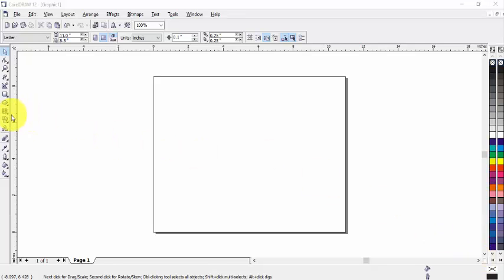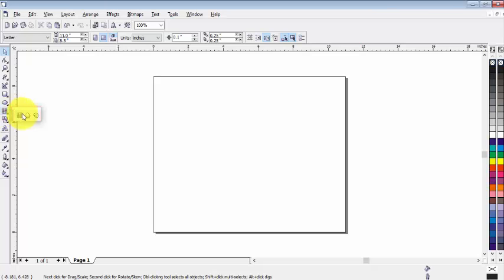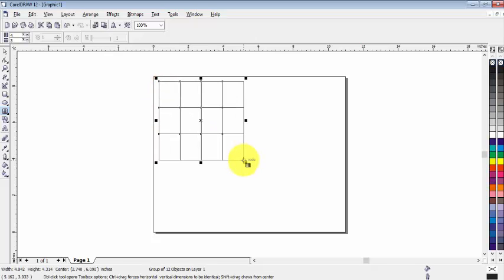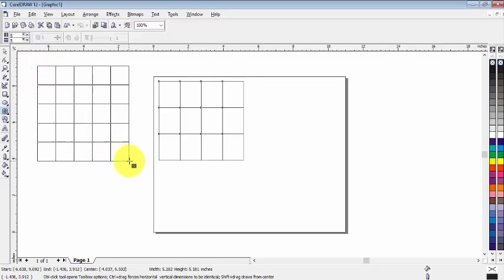First go over here and select the graph paper tool from here and drag it just like that. Now let's see the property bar. From here we can change the number of columns and rows, as many as you want, like 5 columns and 5 rows. Click enter and then drag it like that.